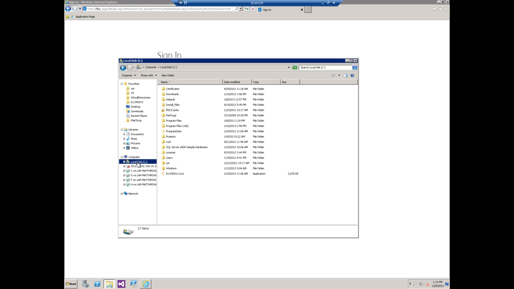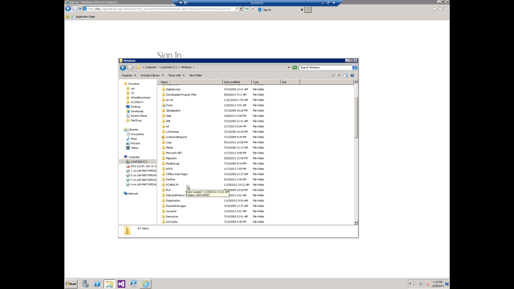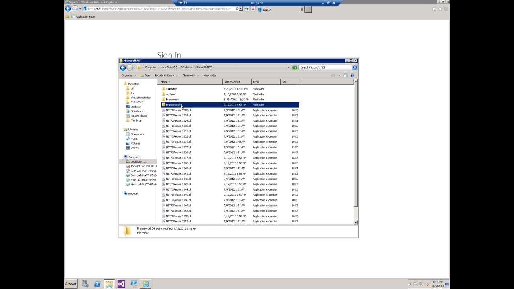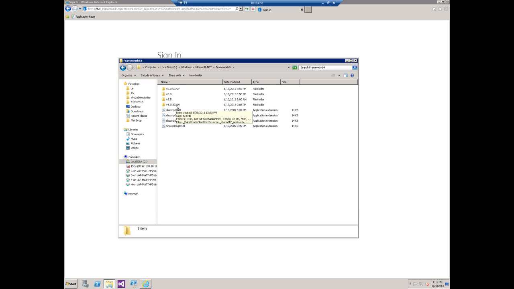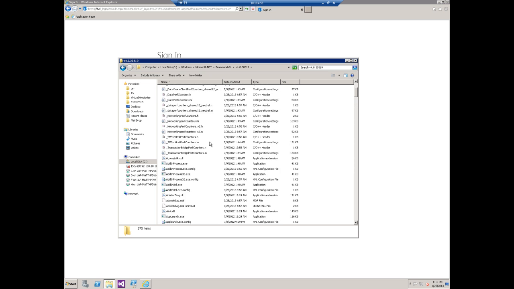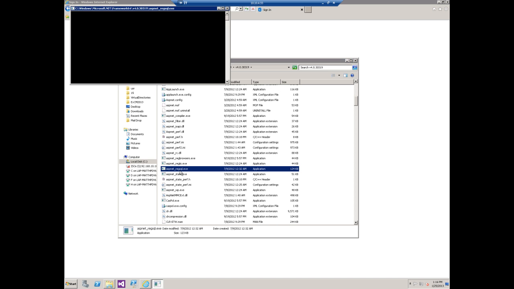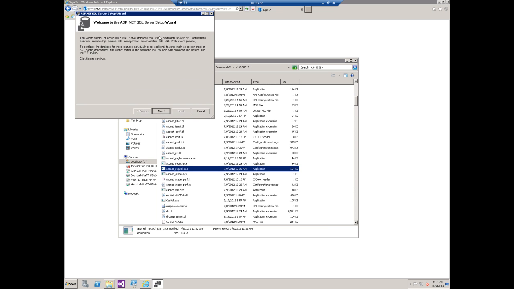And we do that with a utility that's actually installed when you install SQL. And it's under C, Windows, Microsoft.NET, Framework64. And we are going to be using version 4 to create the database. In previous versions of SharePoint, you wanted to use the 2.0.5, but with 2013, we're going to use version 4. And we're looking for a utility that is called aspnet_regsql, which is right here. So let's launch that. We'll get the welcome screen.